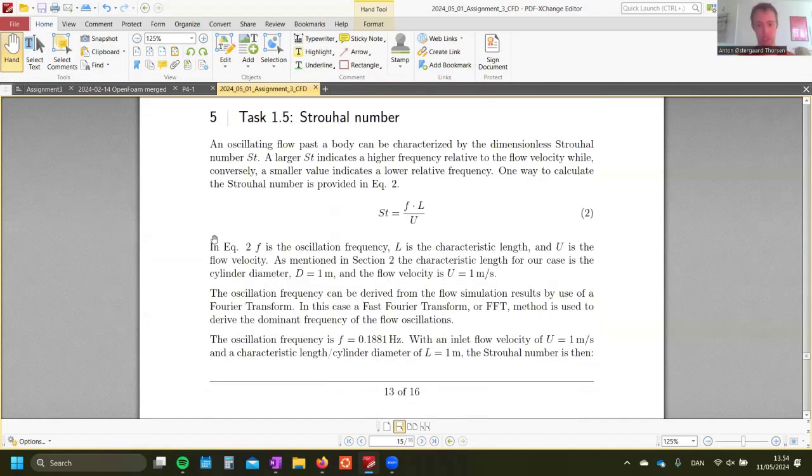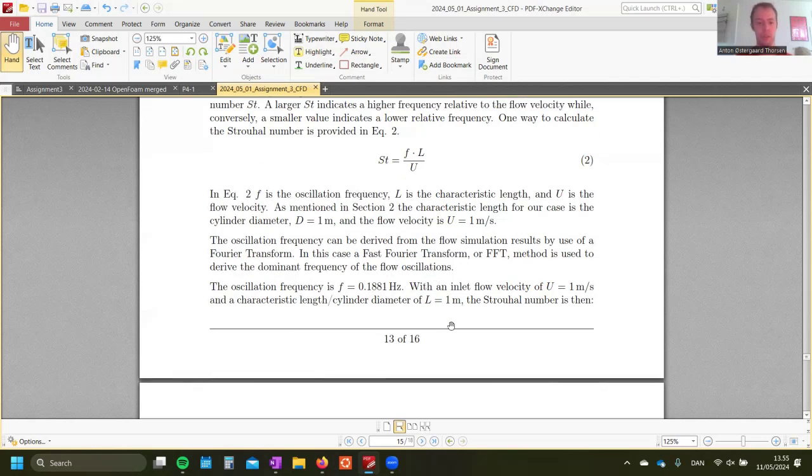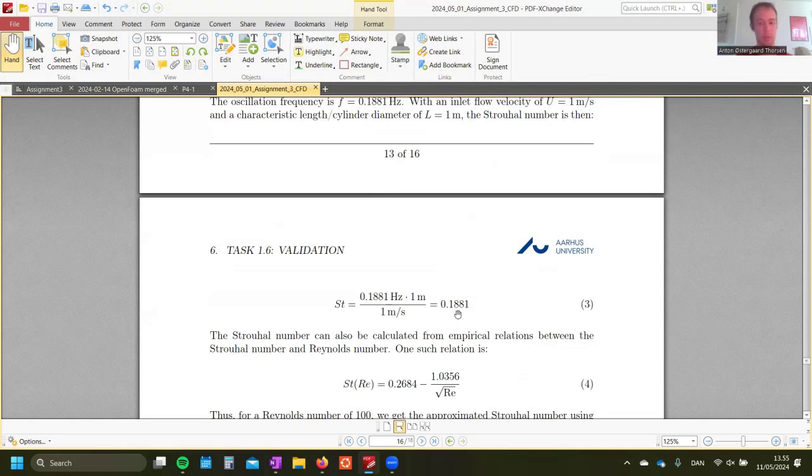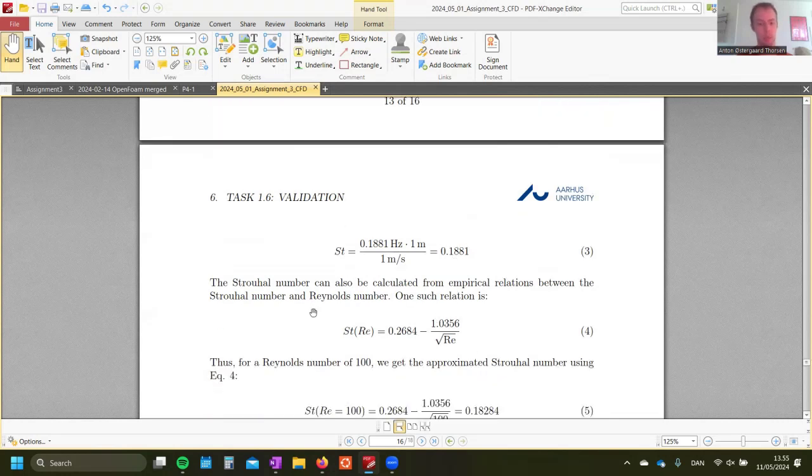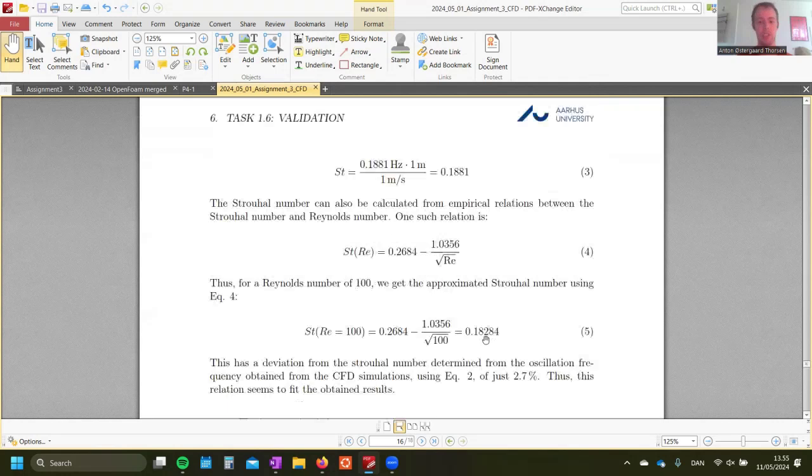Moving on, we had to investigate the Strouhal number, which needs the oscillation frequency, which we can get from our simulation using this fast Fourier transform. What we found is that we had an oscillation frequency of 0.188 hertz, and thus a Strouhal number of 0.188. Then we could compare that to an empirical relation, and we found that these two numbers were only 2.7% different.